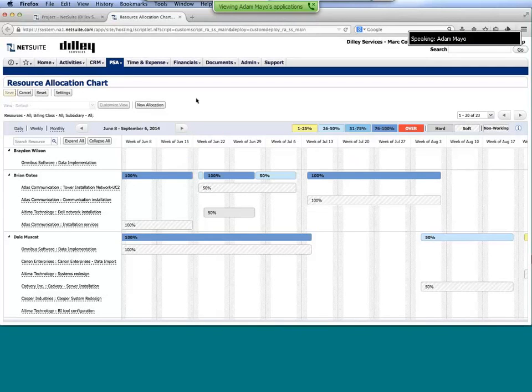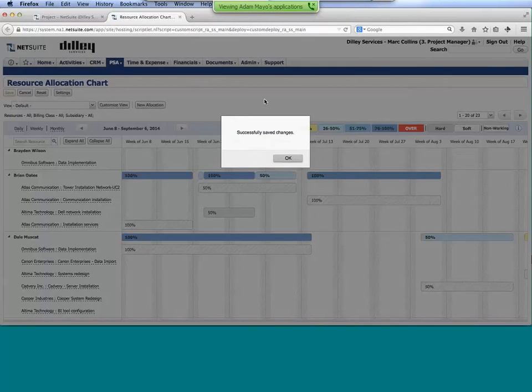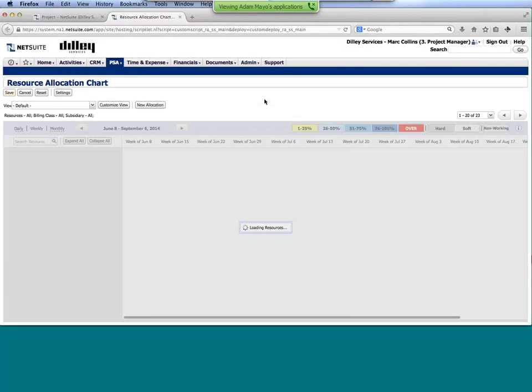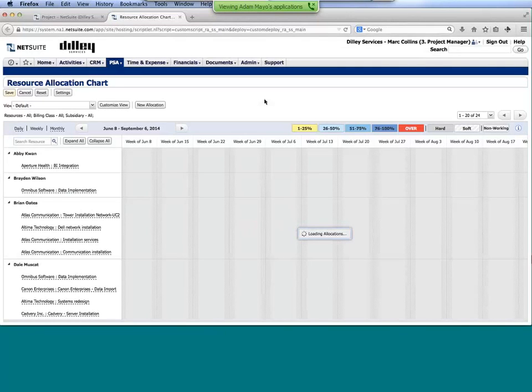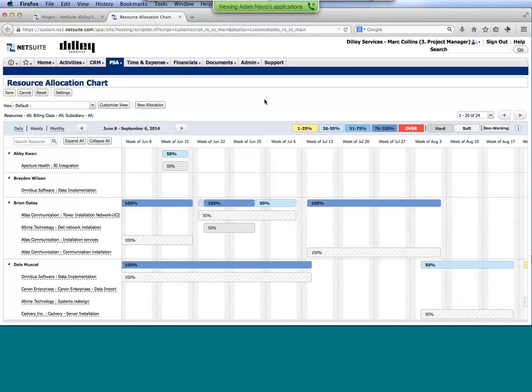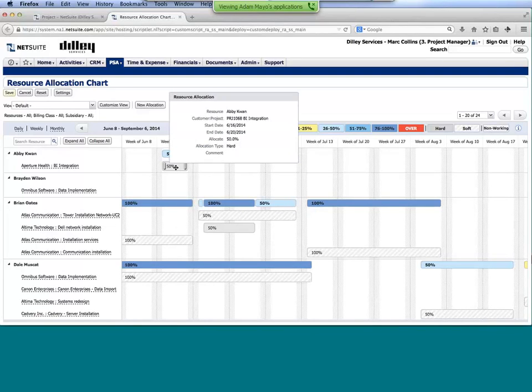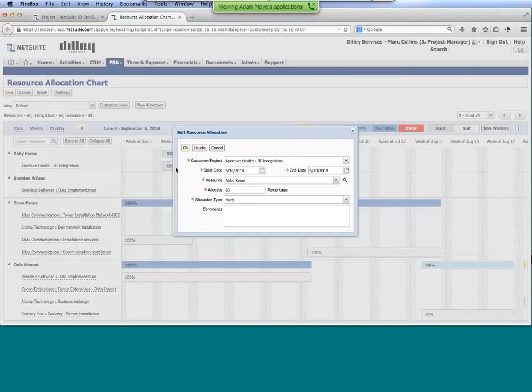I can save any changes that I've made within this view, and now we'll be able to see that Abby has been allocated to work on the Aperture Health BI integration project. You can see there's now an allocation for 50% of her time for next week. And again, I can hover over that and see the details, double-click into it, and make any changes if necessary.